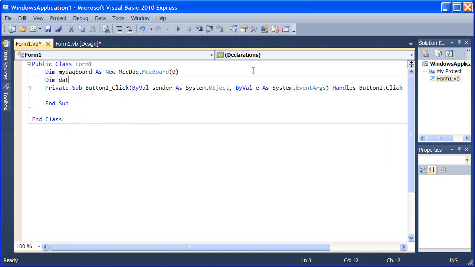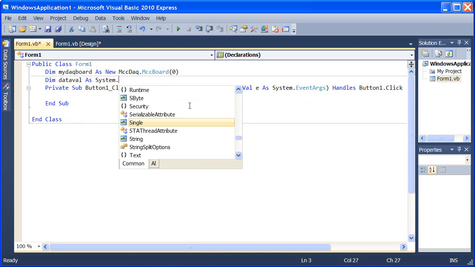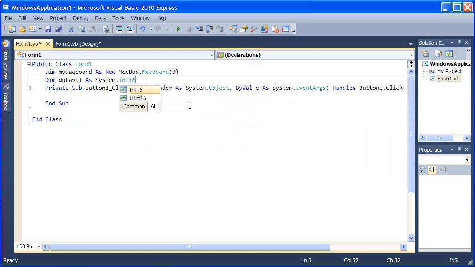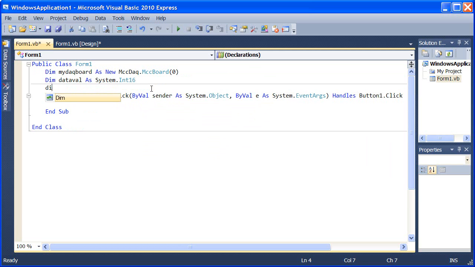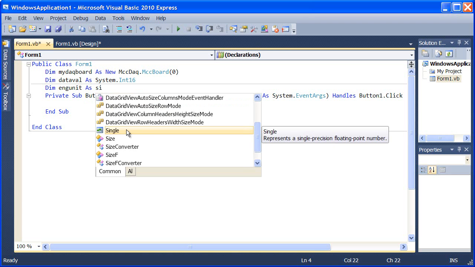I name the second variable dataVal. This variable will hold the integer count value read from the DAQ device, so I set the data type to be a 16-bit integer. I name the third variable engUnit. This variable will hold the voltage value that is converted from the count value, so I set the data type to single.